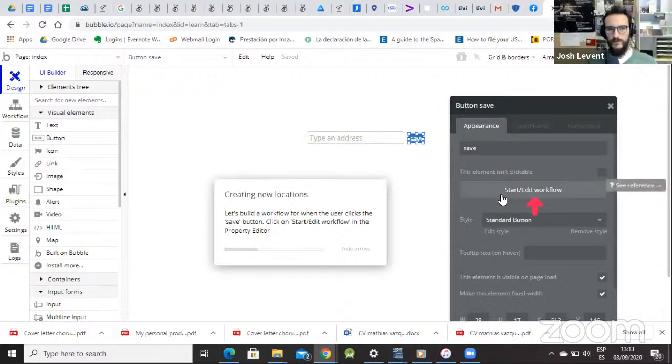So yeah, what we're doing is we're creating this little map application. The very basics is having this field here where you can type the address and the save button. Once you've got that, let's just pause here for a second. Then we can actually start doing the thing where something magical happens when we press the start edit workflow button.